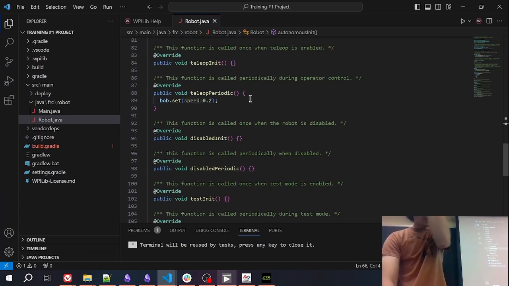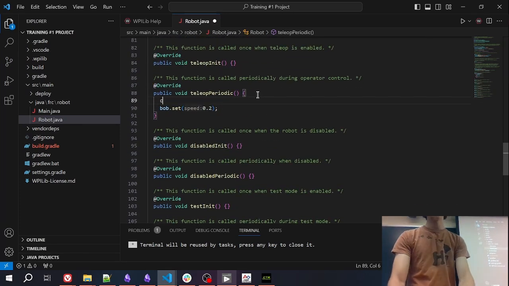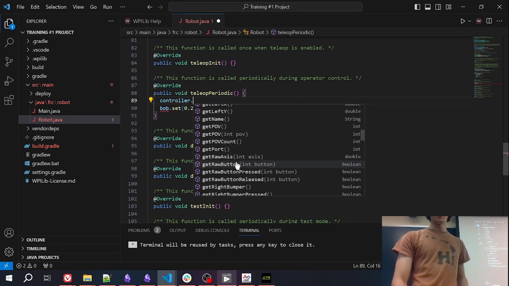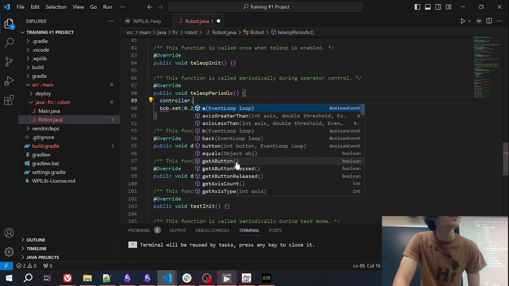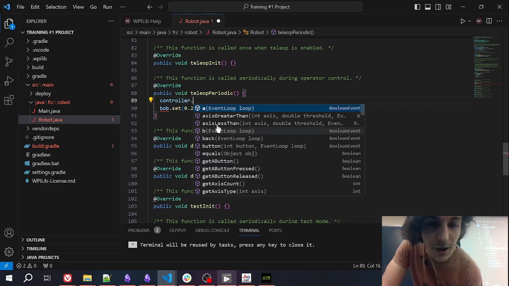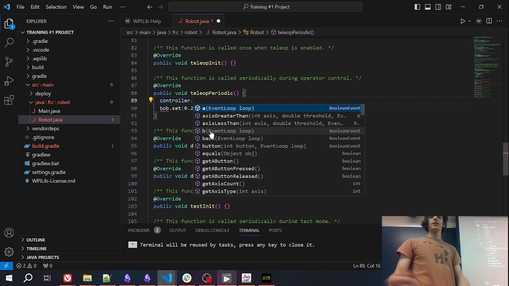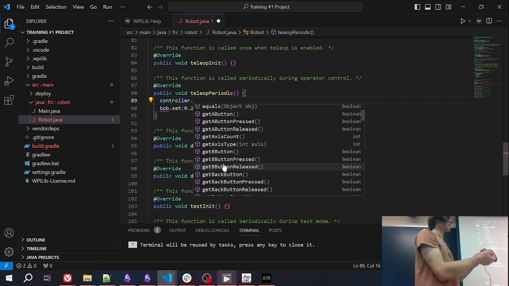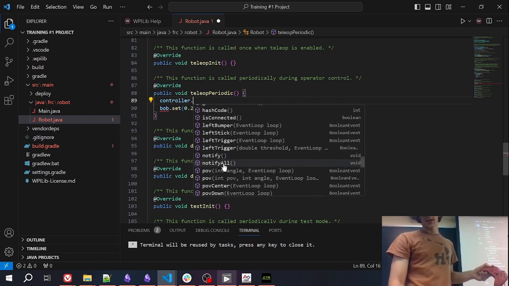So let's get our controller: use controller, and then dot, and there are these different functions that get different parts of the controller. What I'm looking for is the y-axis, which is the up and down. There's the y-axis, which is up and down, and the x-axis, which is left and right, similar to a 2D graph. So I'm going to get the y-axis of the left stick, and you can just scroll down.